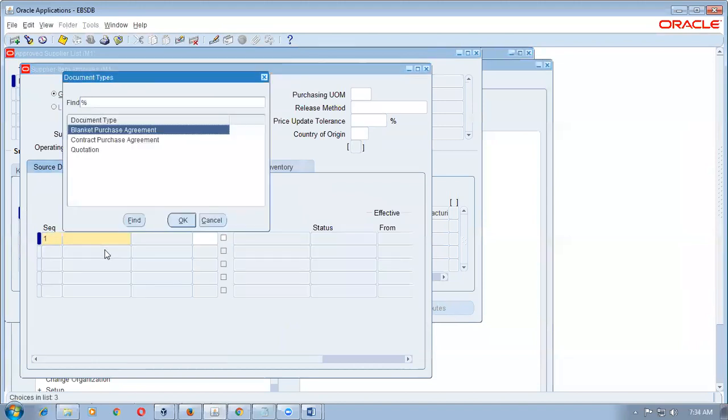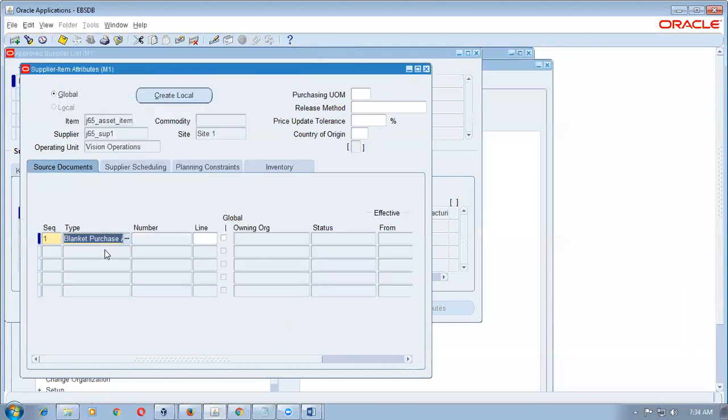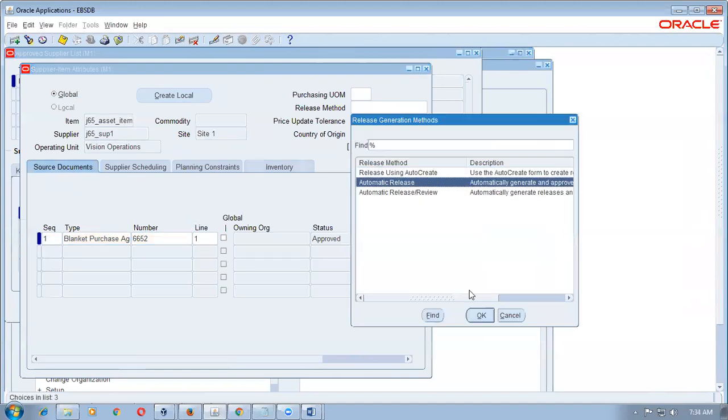Automatic documentation, there are three types now. When the BPA has come, the remaining are yet to come. Fine. Go there and then click on it. And then the number, what happens? You're going to put the number now. Line number is one, and then here what happens? Release method, I'm going to make it as automatic release. Fine, automatic release.